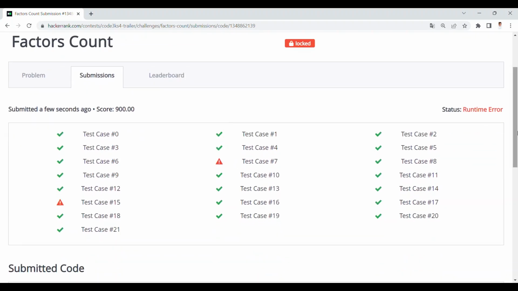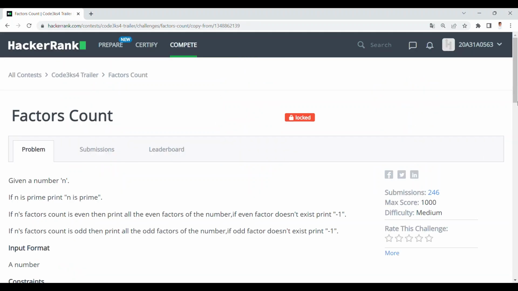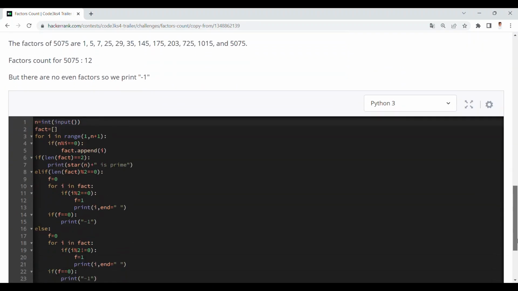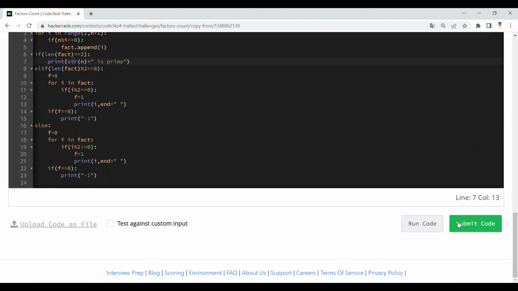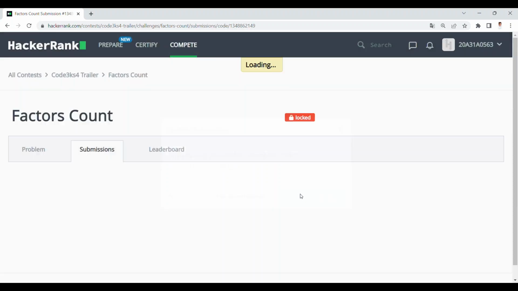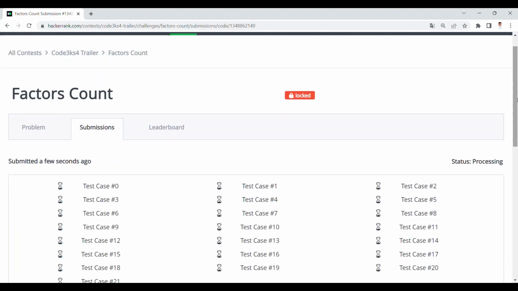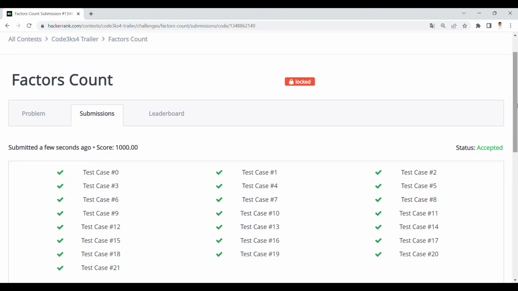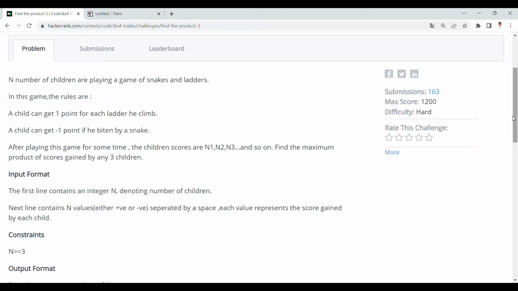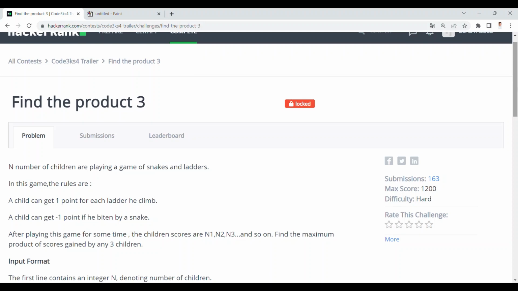We got an error, a runtime error. Let's check the code. Yes, we typed star here; we just have to type the str function. Let's submit. Okay, then all the test cases are passed. Okay, we are going to solve the final challenge, find the product.